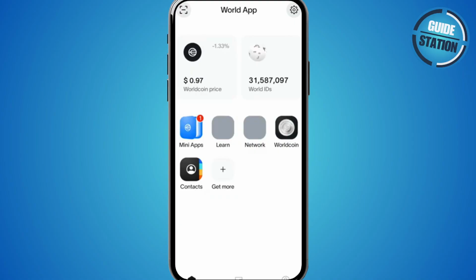By the way, keep in mind the World app doesn't allow you to log out or directly remove your existing invite code inside the app. So the only way to reset it is by removing the app completely from your phone. To do this, just press and hold the World app icon, then tap uninstall or remove app.